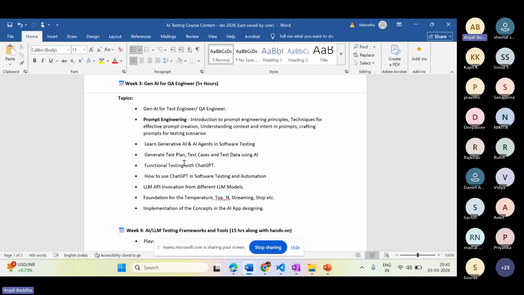rather than using the traditional way of writing test cases, test plans and everything, how can you generate a test plan? For example, you can use a prompting technique. So we are going to discuss the prompting techniques. You can use prompting techniques with your LLM model to create test cases and test plans.